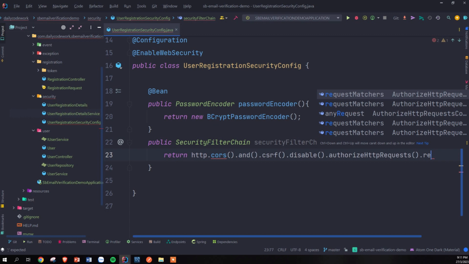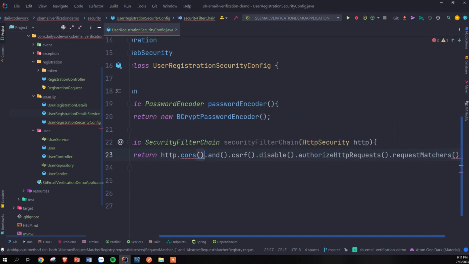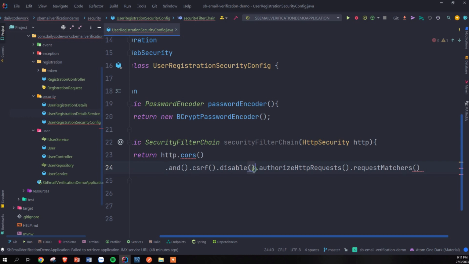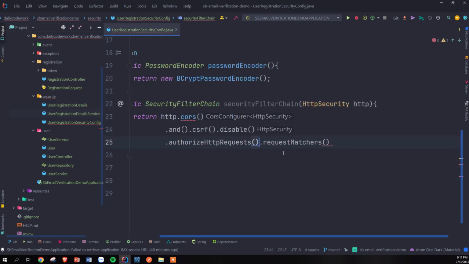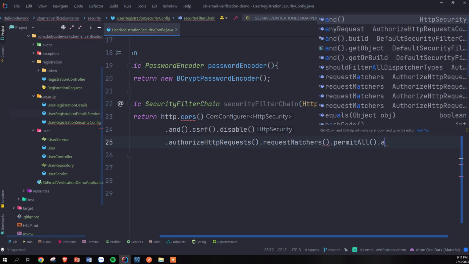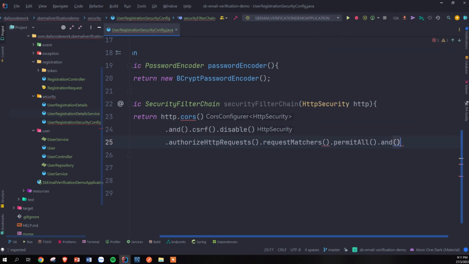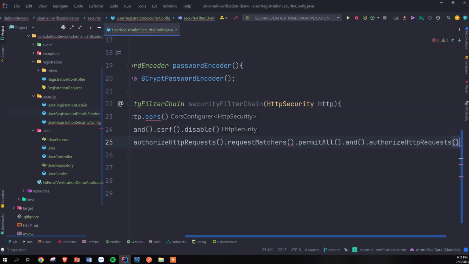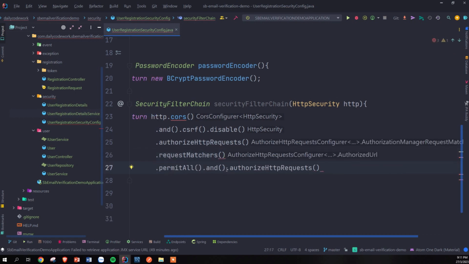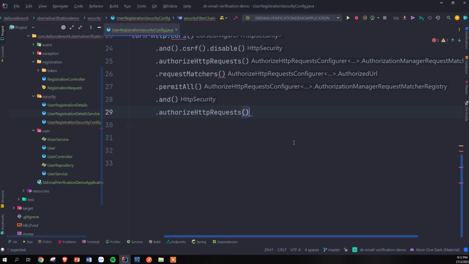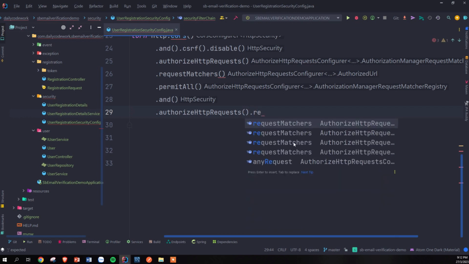Dot requestMatchers, right? So I'm going to break this down, and let's break it down so we can be a little bit clearer with what we are doing. So this one I'm just going to say permitAll. Then after that, we're going to continue with the one we're going to secure, right? Dot and, authorizeRequests. Let's keep breaking this down. Break this one down as well. And authorizeRequests dot requestMatchers.